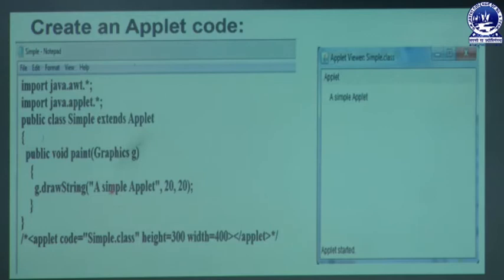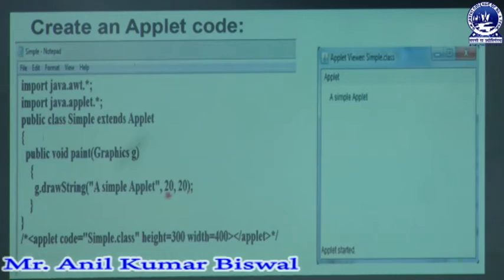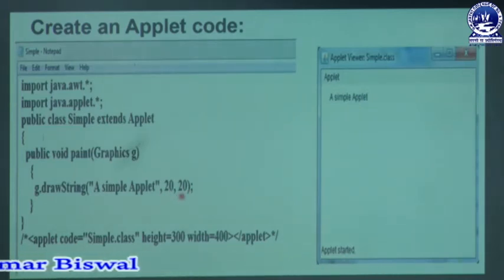Instead of writing anything here, it can display on your applet viewer web browser. It means it is a HotJava web browser which is inbuilt and available in our system. Then we have two other integer type parameters, 20 and 20, meaning we are giving the top and bottom size, the distance between top and bottom, or you can say left to right. In this way we are adding 20 and 20.